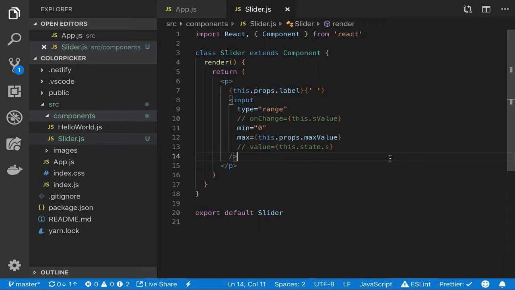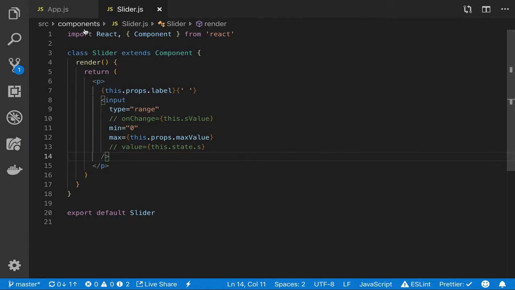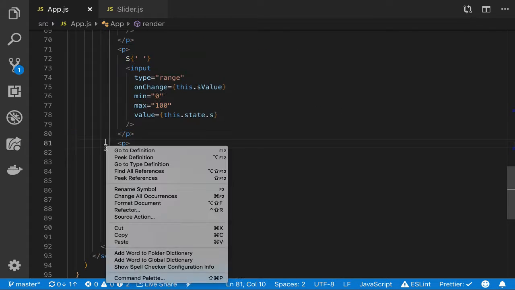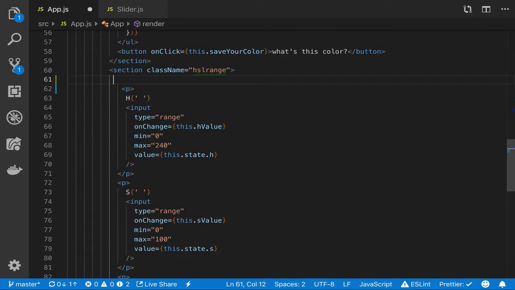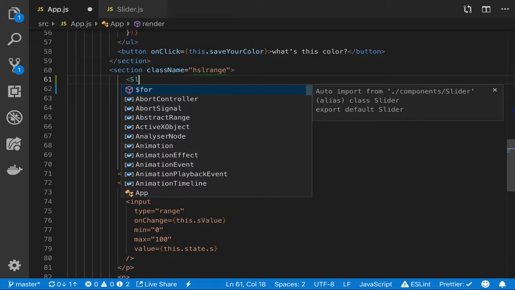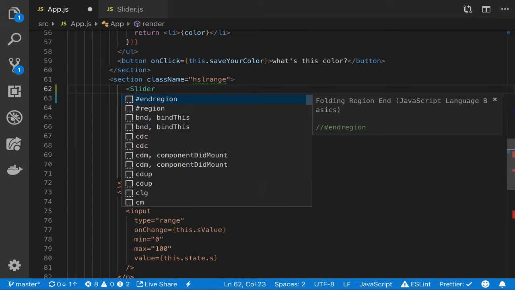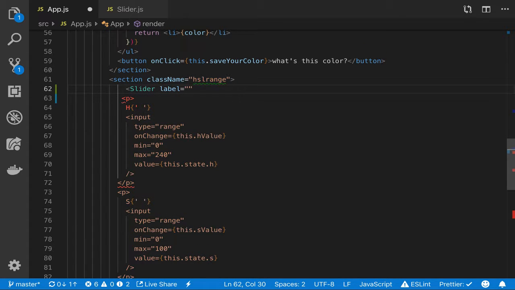So let's start off by making 3 of these. So now we have a component that has 2 props, label and max value. And over here in app.js, slider label equals h, max value equals 240.